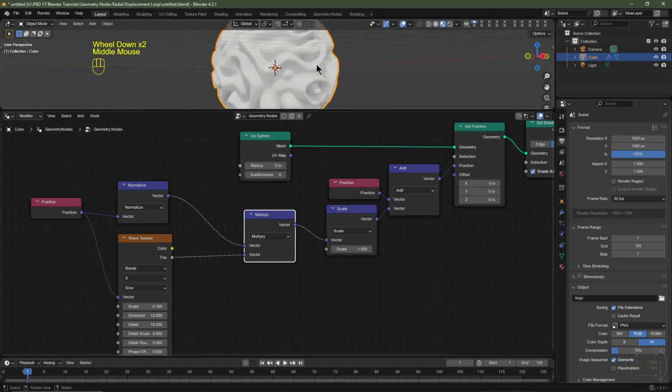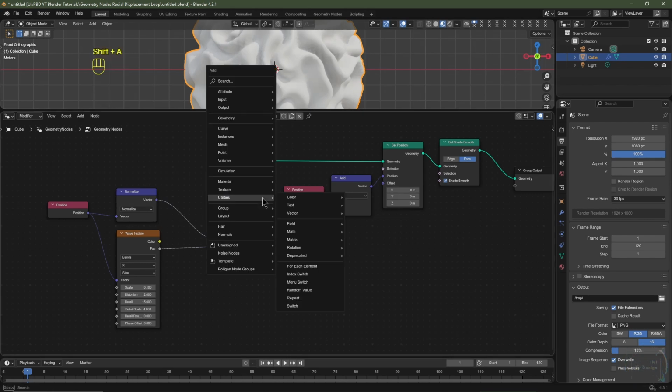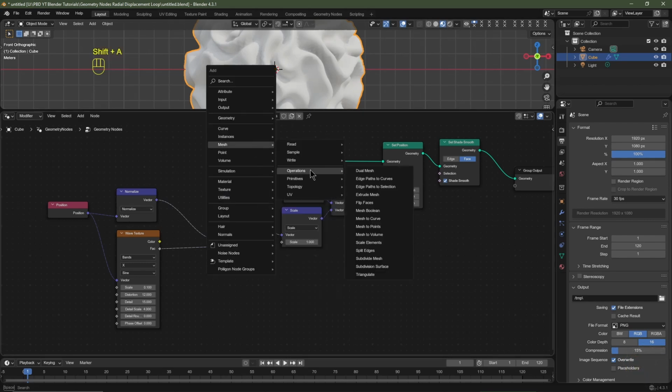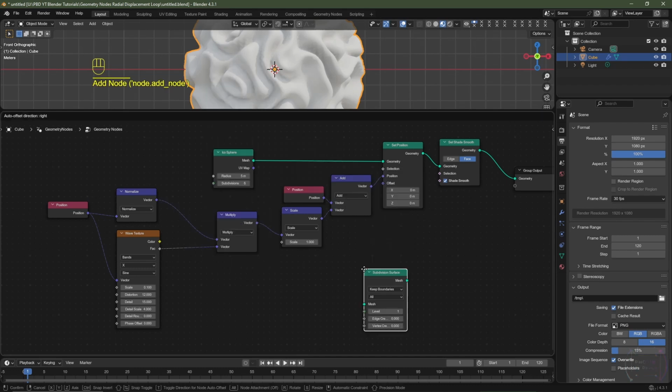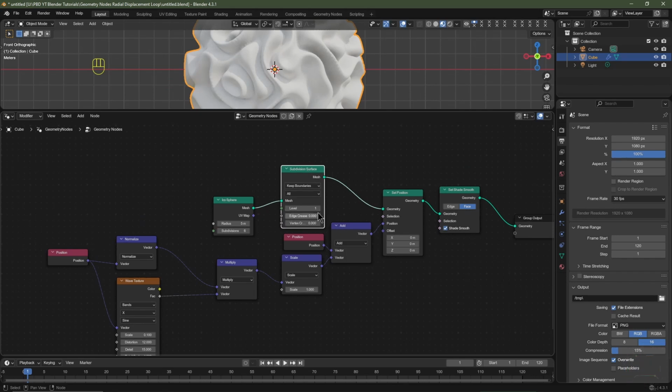Excellent. I just hit numpad 1 to go into front view. I want to be able to give this a bit more detail, so I'm going to hit Shift A. I'm going to go to Mesh, we'll go to Operations, and I'm going to choose Subdivision Surface. I'll then pop that in between the icosphere and the geometry socket of the set position node. So I'm going to set this to level 2 for now.